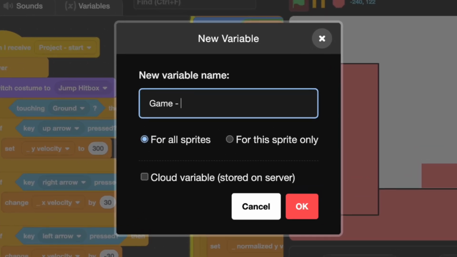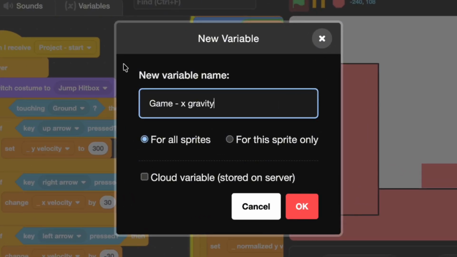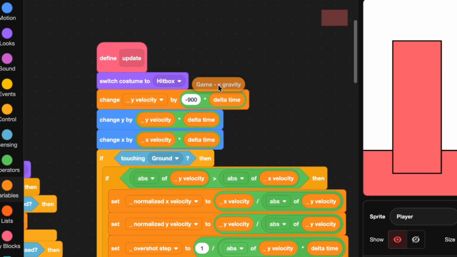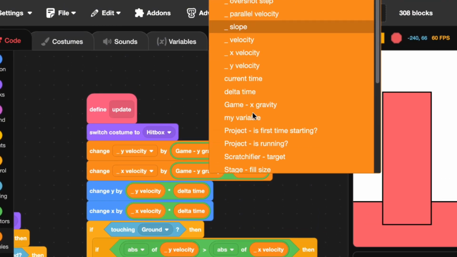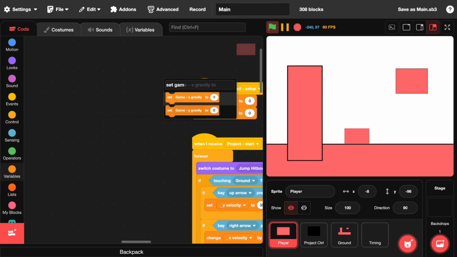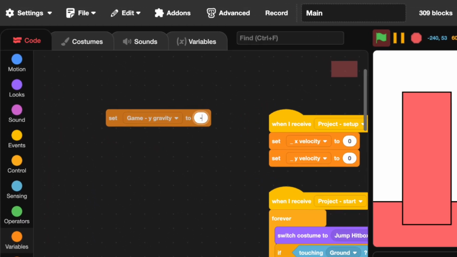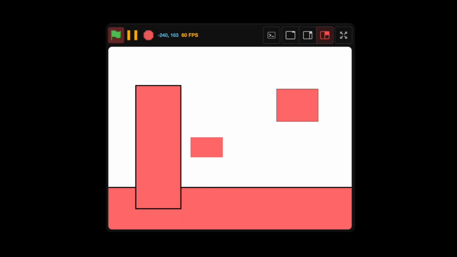For convenience, we'll make two variables called game y gravity and game x gravity. Add game y gravity to here, and duplicate this, changing it to x velocity and game x gravity. Now gravity in real life is around 9.8 meters per second squared, so we should set the game y gravity variable to -980, so each pixel looks like 1 millimeter. Okay, now that we're done with the physics, we can get to work on morphing the player.